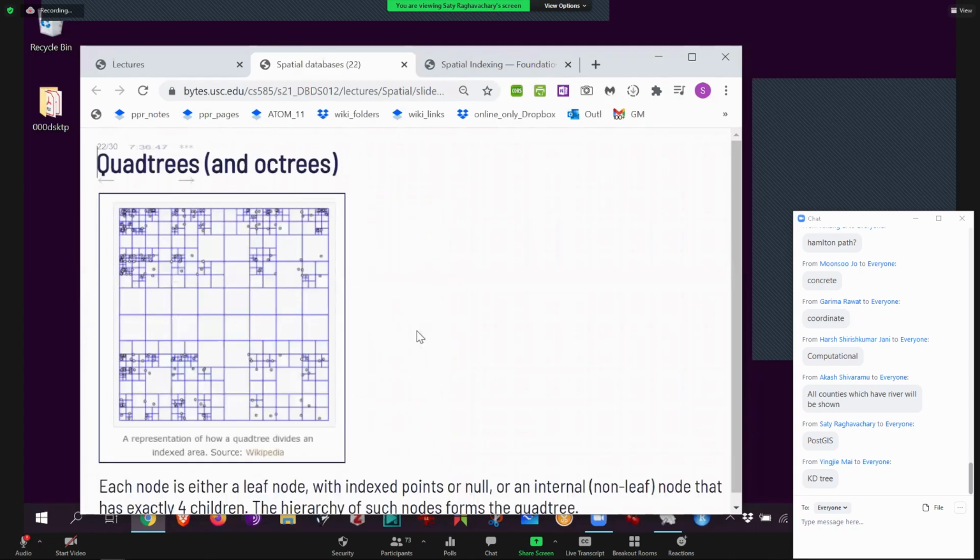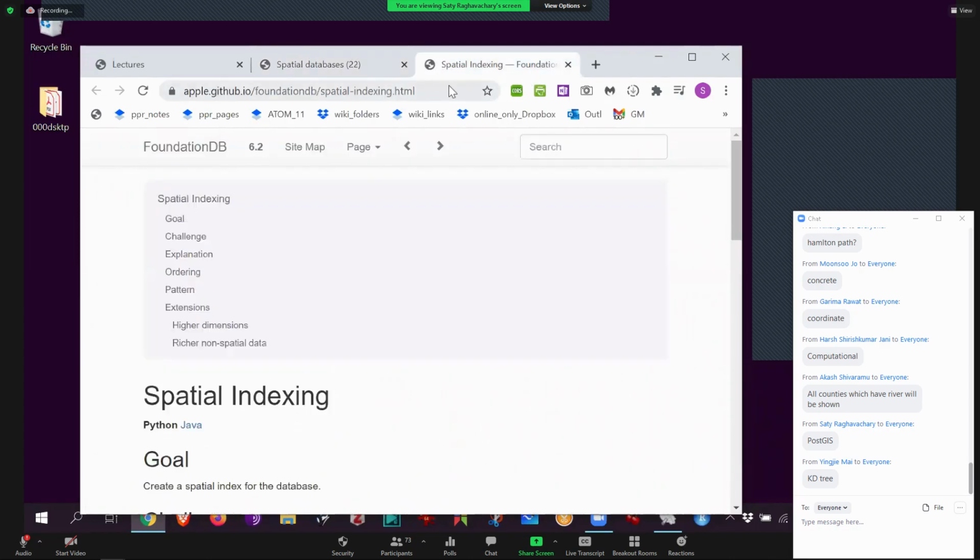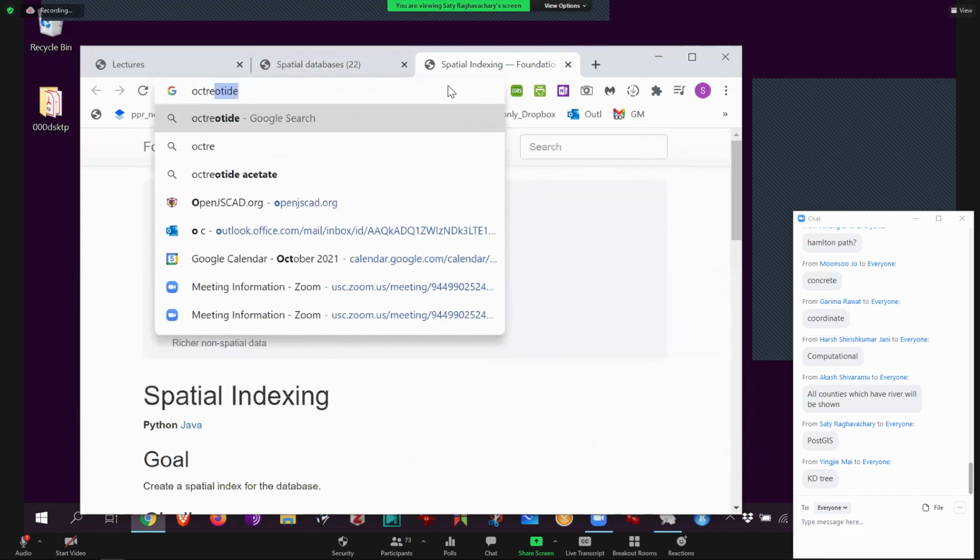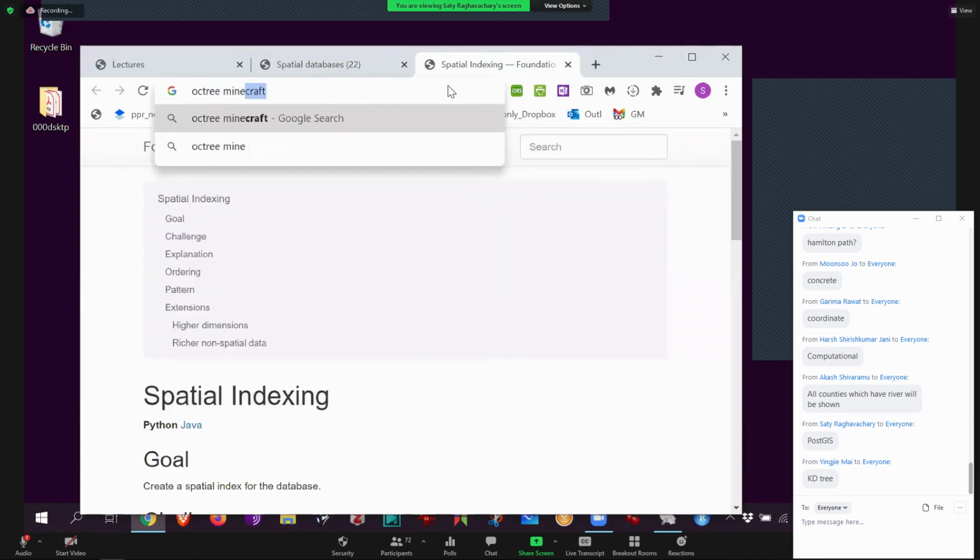In 3D, it's called an octree, okay? So an octree is how, for instance, Minecraft might be run. The whole Minecraft world is an octree world. It's like a quad tree, but done in 3D, okay?